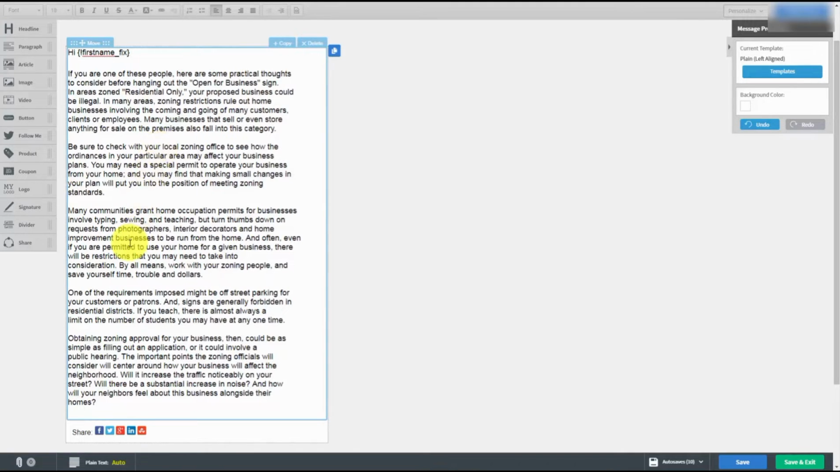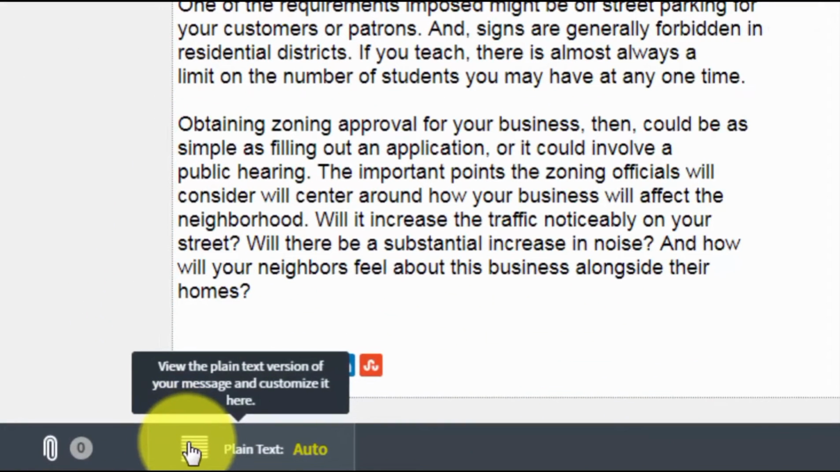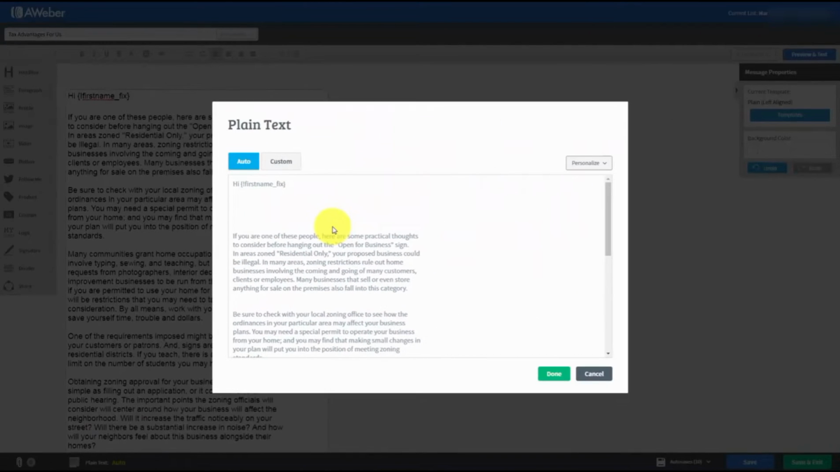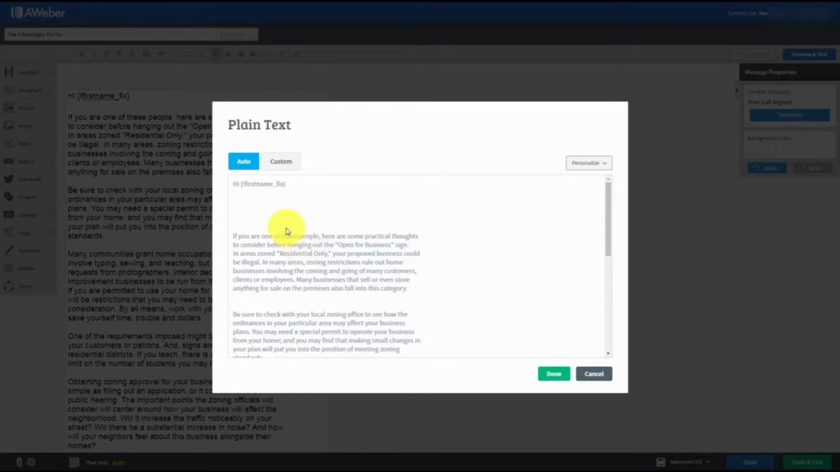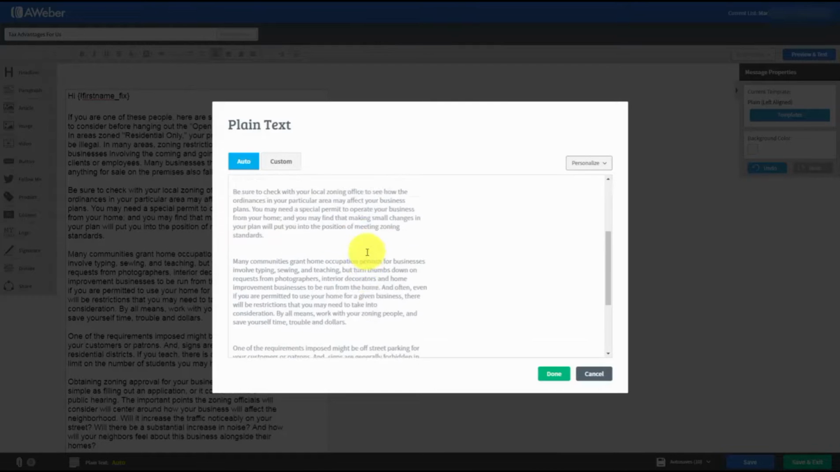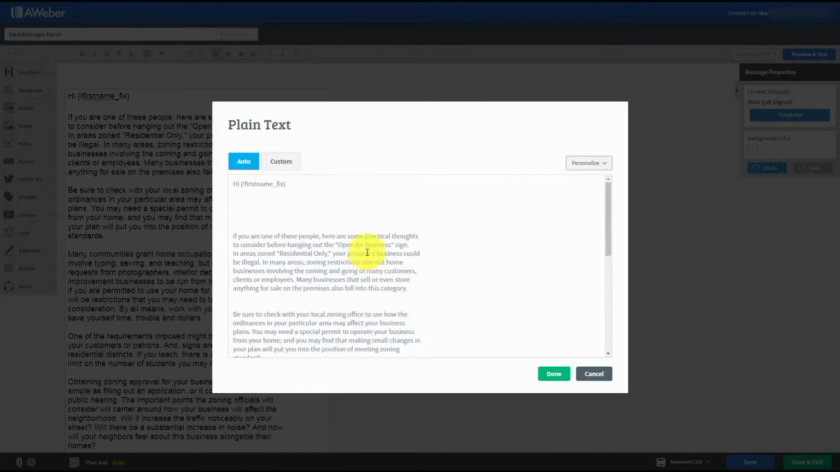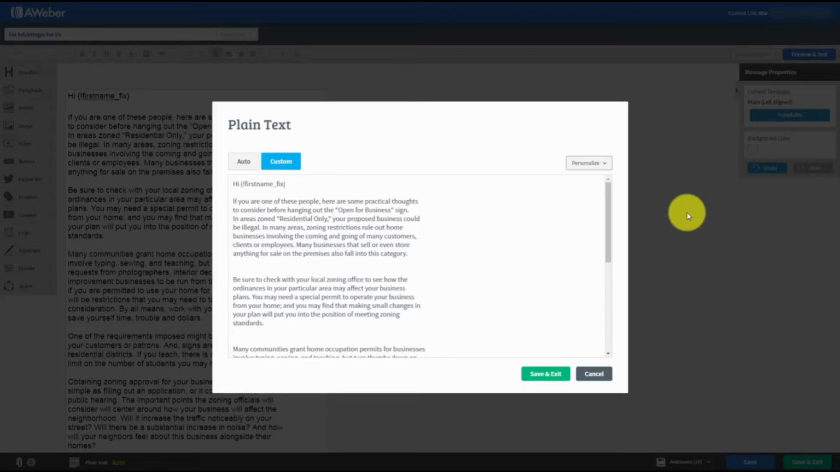So what we're going to do is go to the plain text area. And what you're going to notice is that Aweber will auto-generate the information based on what's there. However, we don't want our client to see the information like this when it comes to them. So what we want to do is customize this information. We can do that by clicking the custom button. And then we can customize the look and make corrections as we're doing right here.